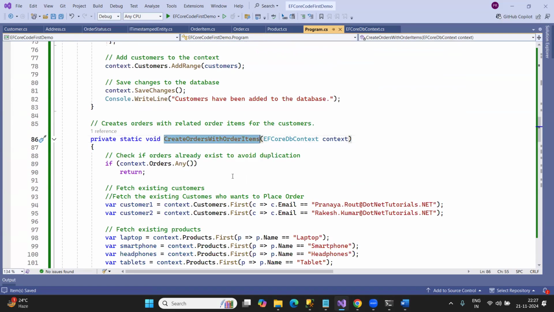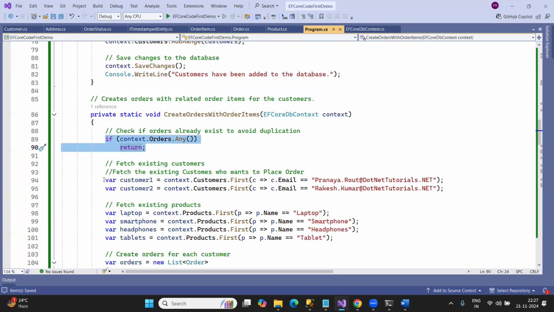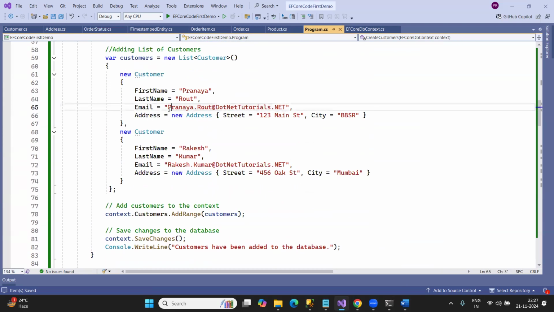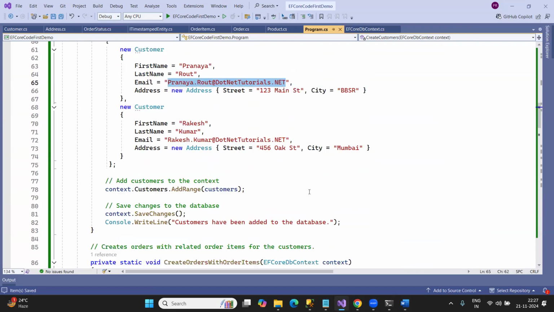Similarly, this is create orders with the order items. If at least one order item is there, I'm not going to create anything. If not, then I'm going to create. For creating an order, first of all, I need to access the customer for which I want to create the order. So I'm accessing this using the First method, based on the email, and fetching one record. You can see the email address that I have provided.